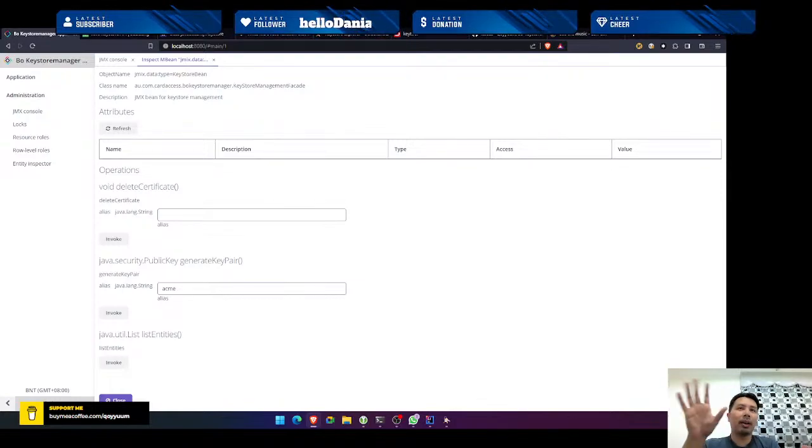So I've refactored the code. I'm using a better API instead of some other process runtime. I'm now just doing it with the Java Keystore API, which is a little bit more established. So I'll use that instead.